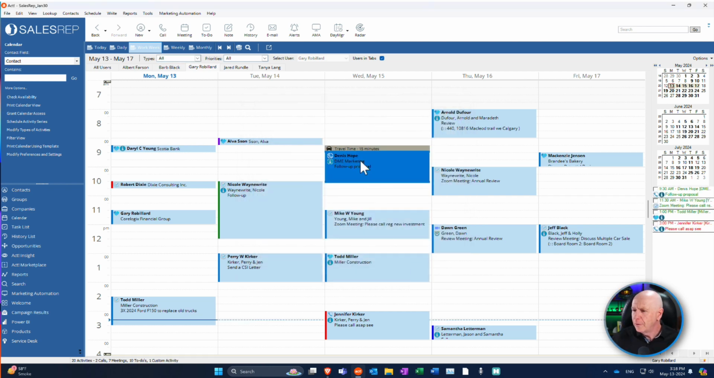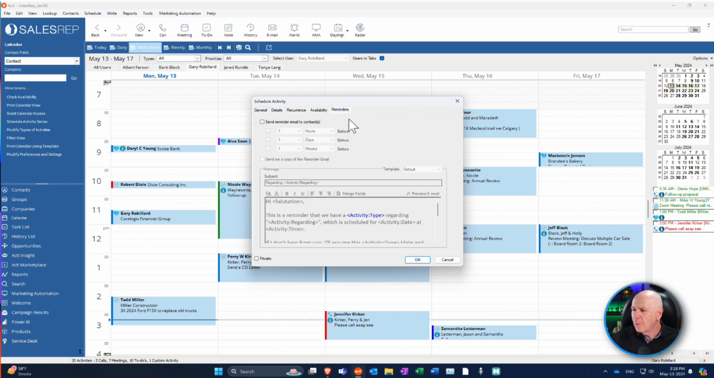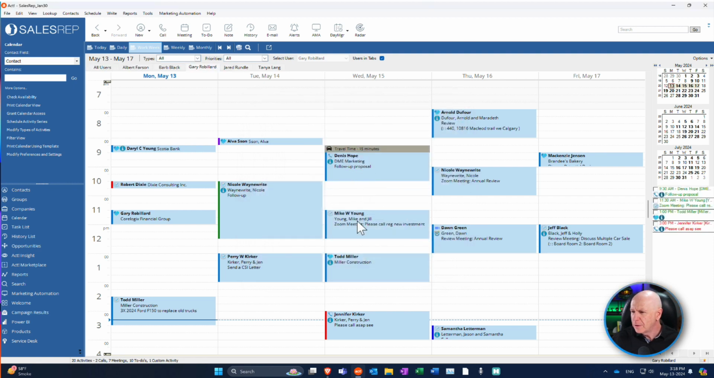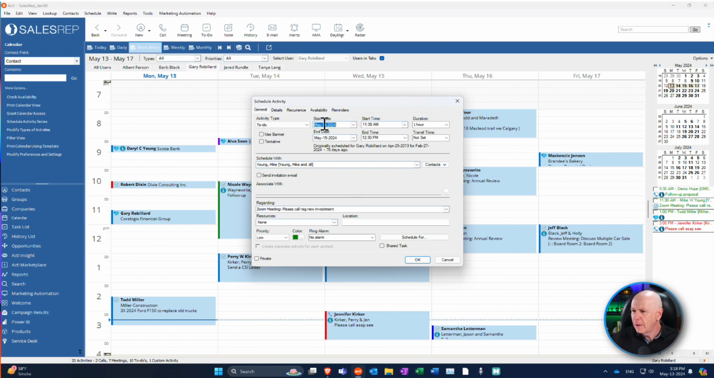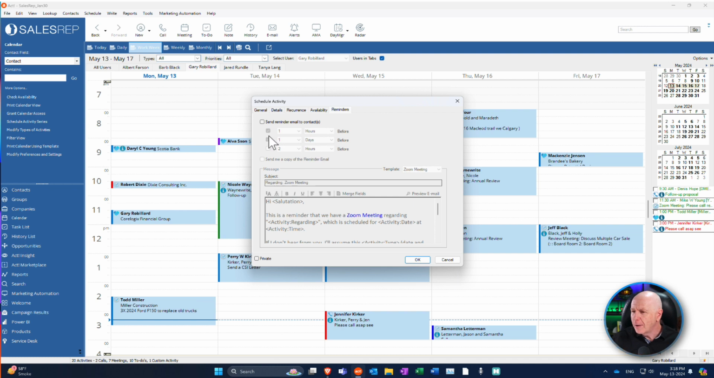Now the next thing we can do is open this up and go to reminders. If I want to set a reminder up for this individual, first of all, I'm not going to do this one. I'm going to do Mike Young here, and I'm going to change this from a to-do to a Zoom meeting. Oh, I threw an extra E in there messing around. Okay, let's carry on. So we've got Zoom meeting, and I want to go to reminders, and if I go in here and say set up reminder, it automatically will set up the Zoom meeting.